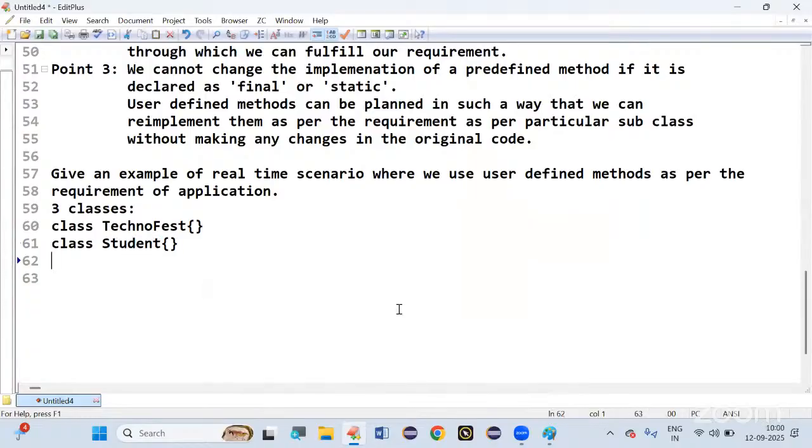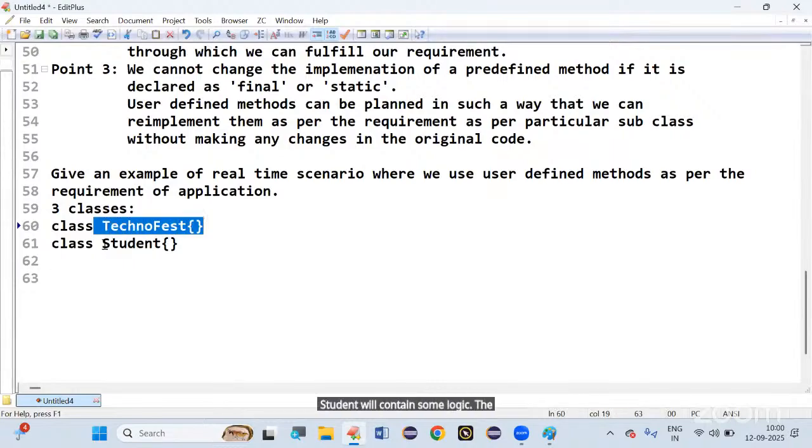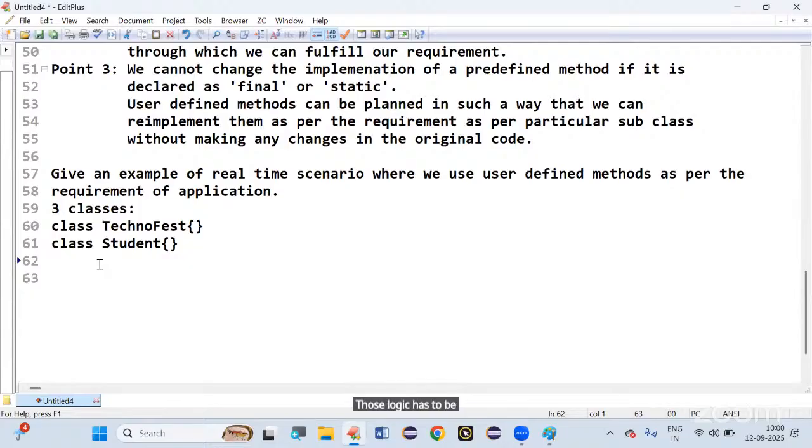Next, one more class. Which class, sir? Technofest will contain some logic. Student will contain some logic. The logic present in Technofest or Student has to be utilized, has to be executed under a main class. That's how projects are designed, sir.